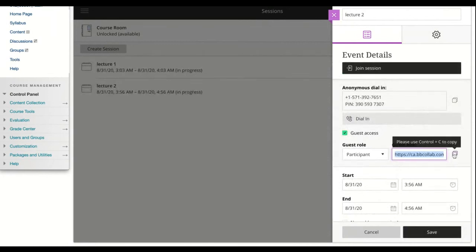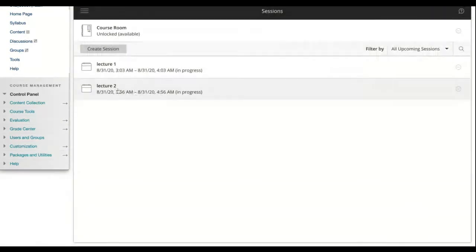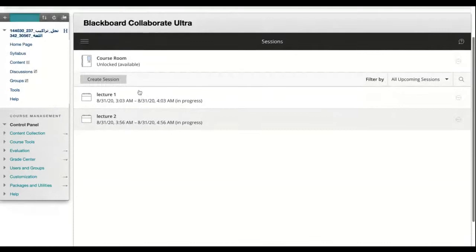I can copy it and send it to my students. I can send it through email if I have their emails, or I can send it through an announcement that I'm going to show you right now. So I'm going to copy the link and I'm going to say save. So here we have lecture number 2. This is the session of lecture number 2 saved. I want to send it to a student.